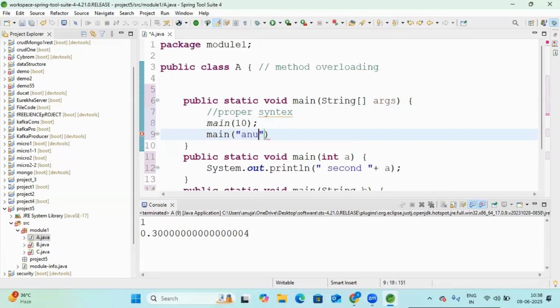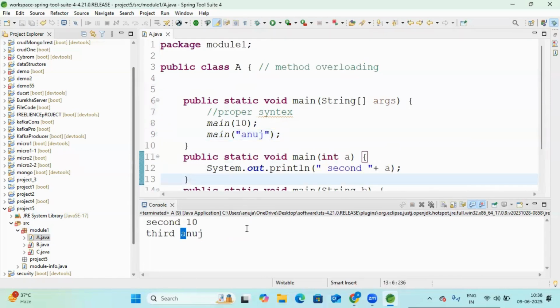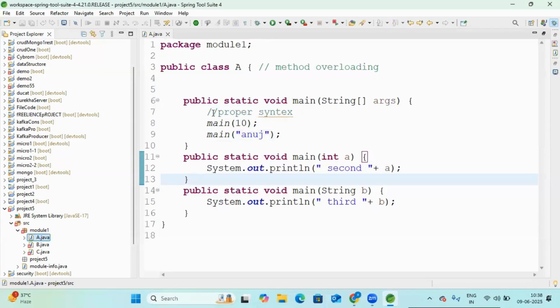So I write Anuj. The calling should be from the standard main method only. This way you can see we are getting the output. So this is the general example of when we have overloaded the main method. In this way you can tell the interviewer, yes, we can overload the main method, and show them the example. Now we have seen the overload.